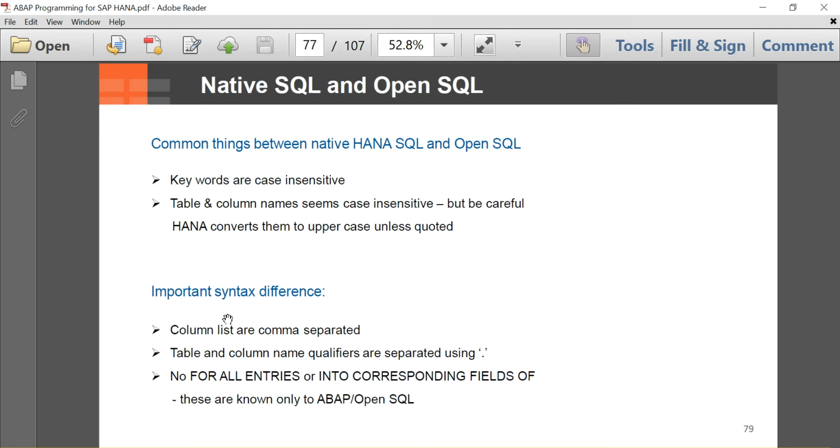Import syntax differences: when you write OpenSQL, you won't use a comma for your column list, but in native SQL you should use a column list. Table and column name qualifiers are separated using a dot. So when you are accessing a schema name, you use schema dot. No FOR ALL ENTRIES and no CORRESPONDING FIELDS in native SQL. These are known only to ABAP and OpenSQL. So in native SQL, there is no FOR ALL ENTRIES, no CORRESPONDING FIELDS.